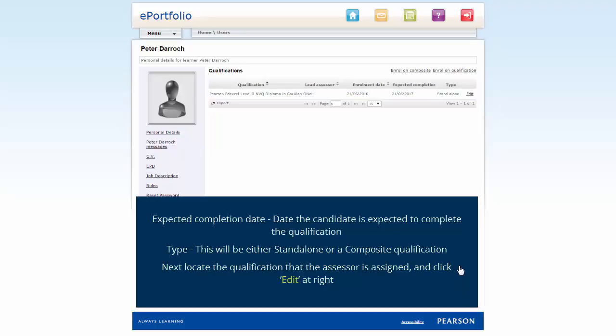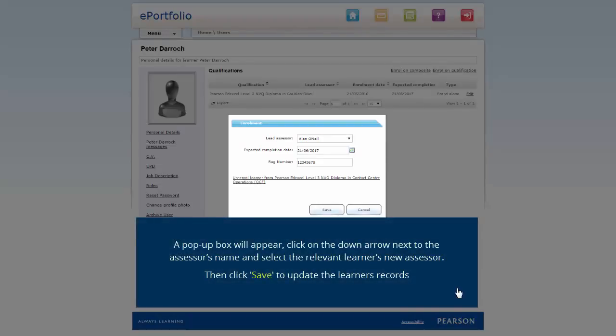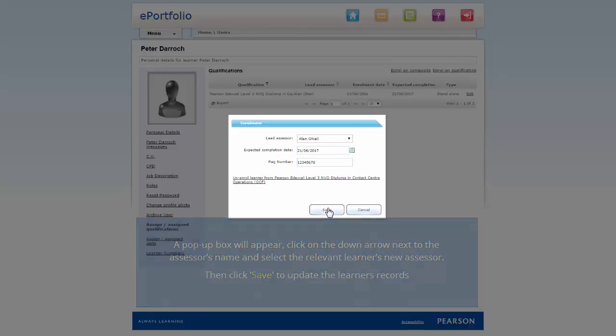Next, locate the qualification that the assessor is assigned and click Edit at right. A pop-up box will appear. Click on the down arrow next to the assessor's name and select the relevant learner's new assessor. Then, click Save to update the learner's records.